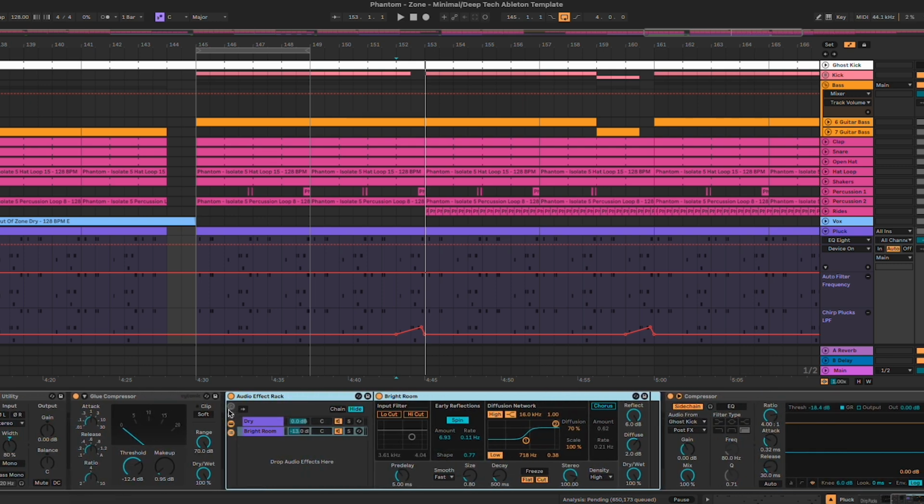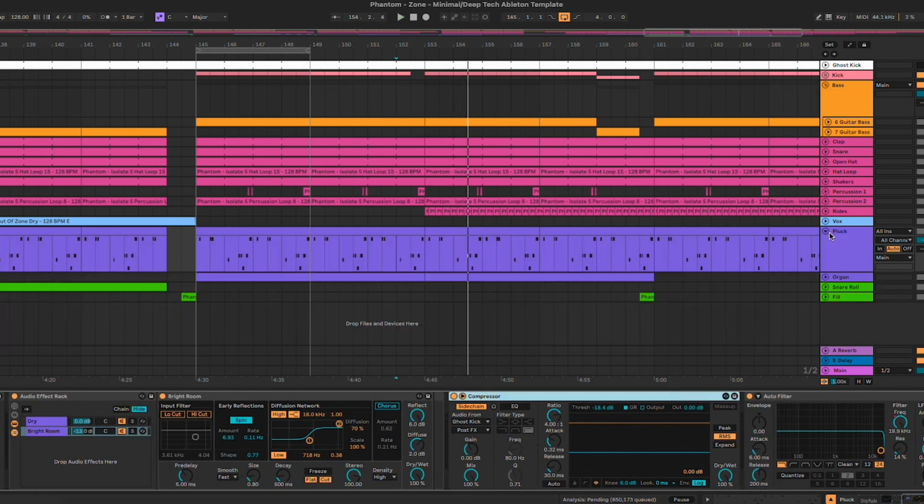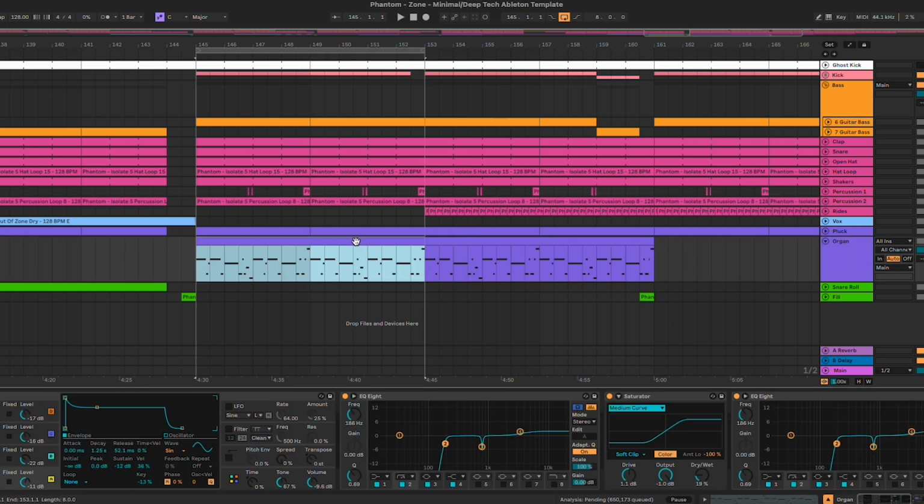And then we have just a reverb here, just to add a bit of space to the plug, and then obviously sidechain and filtering. Next one, we have this organ synth.